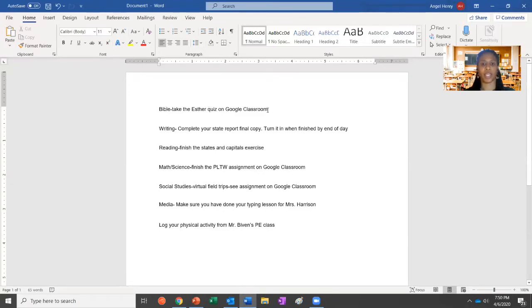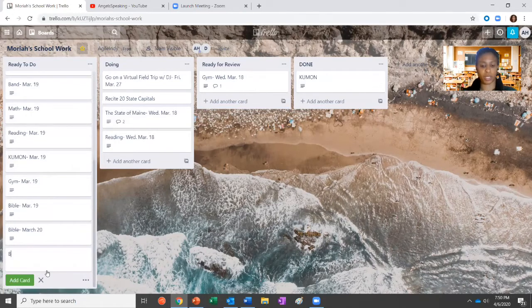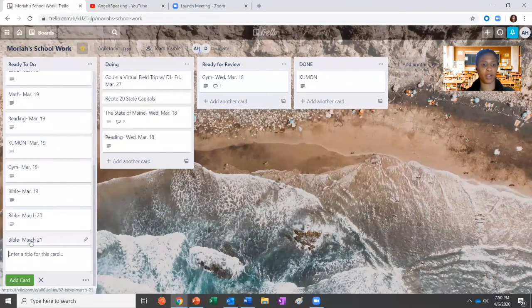And so then I can easily highlight the assignment and go over to the Trello board that I created for her here and create a card for each assignment. So the first one was Bible, and then science, band, social studies, it goes down. And it's pretty simple. You can also, when you're creating a card, so I'll show you here, I create a card, let's say Bible for March 21st, and I go in there to that card.